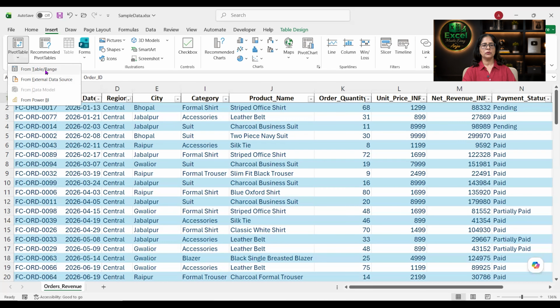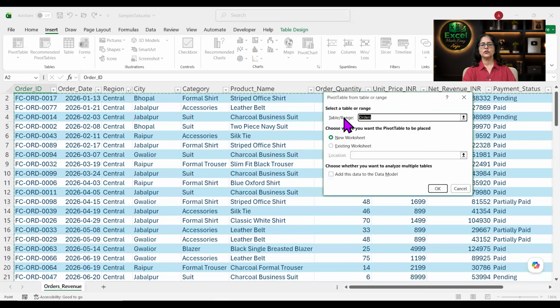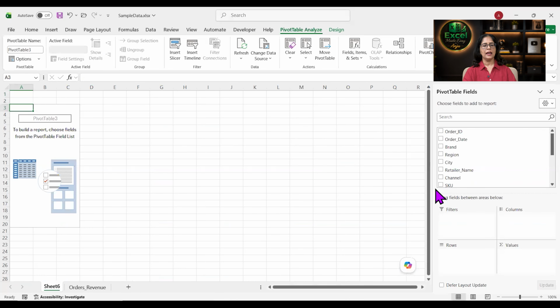So I am using the option table range right now, and then it will show me the table name here because we were already in this place. So the table name has been already selected. So I am creating it on a new worksheet, and here we click on OK, and you will notice a new sheet is inserted where a layout of a table has been shown. And this is the interface of a pivot table.